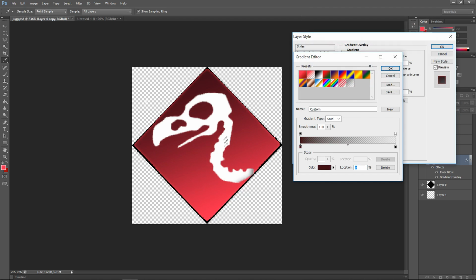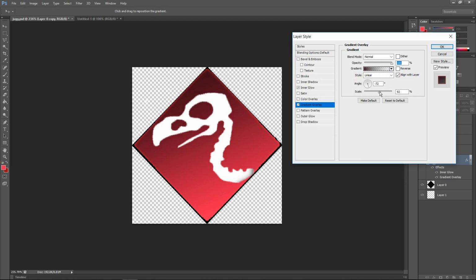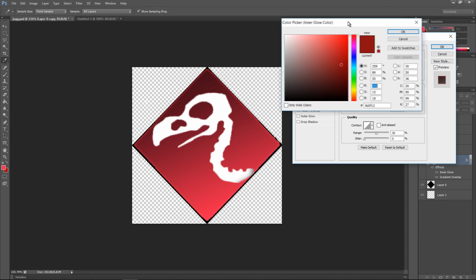Now if you want the shade to go down more, just drag this forward and then click OK, and then also drag the scale up. So that looks about right to me. I like that right there. And then we're going to click on inner glow, and we're going to do the same thing. We're going to click on the color. We're going to change it to like a bright pinkish red. So let's tone this down a little bit. So about right there. And so that will stand out in game.